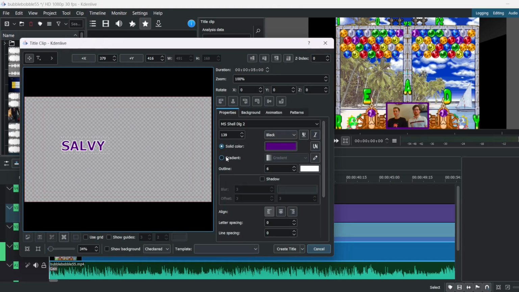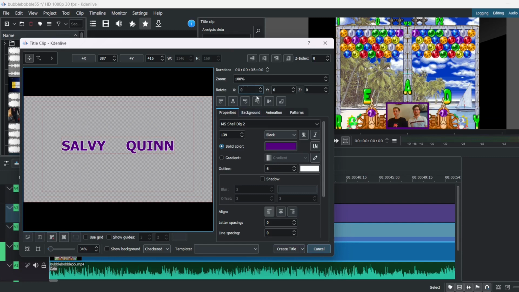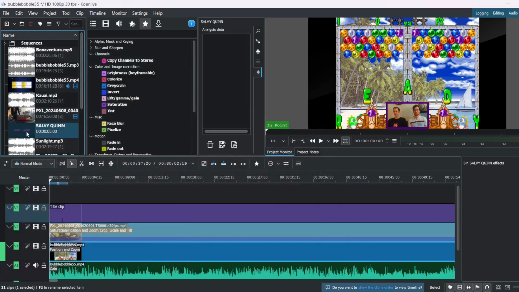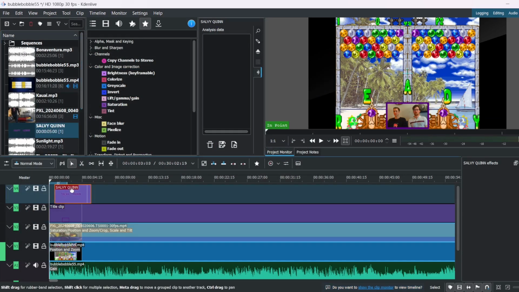Salvy Quinn, a couple spaces in between, boom. Make sure it's central. We bring that in, and usually it'll just happen right away. I'm sure we say Salvy and Quinn right away.